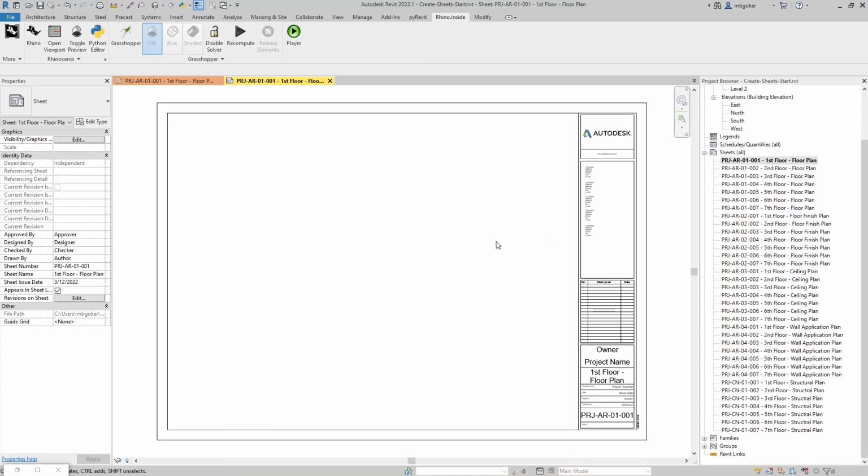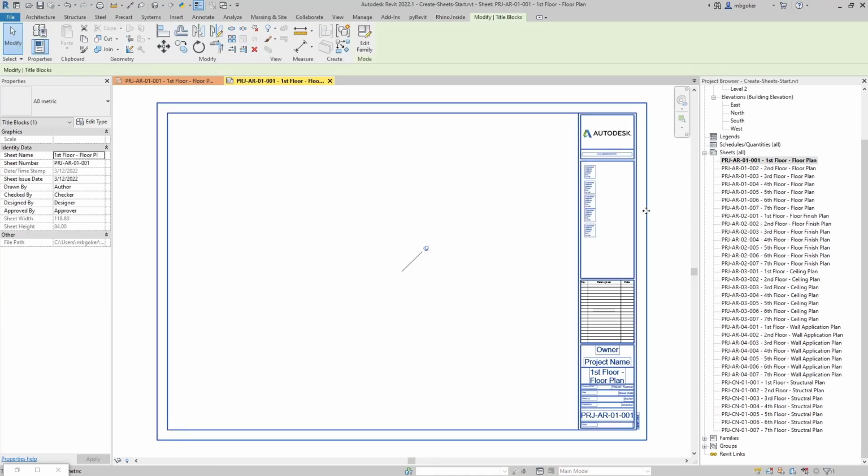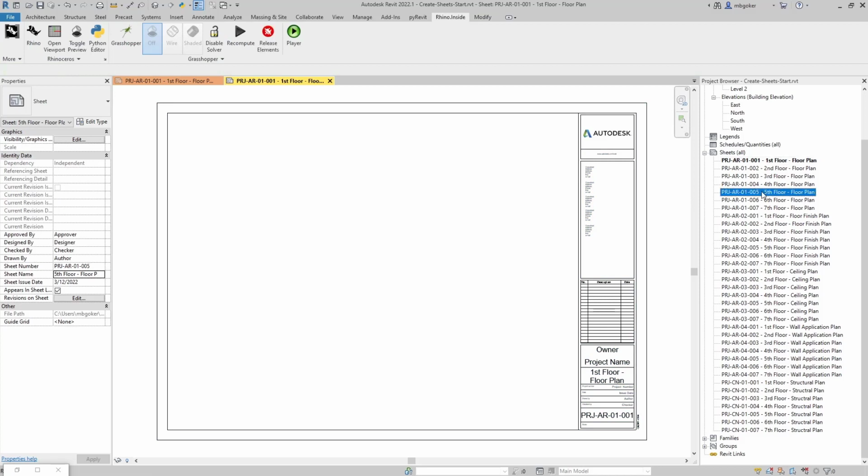Let's come back to Revit, and voila, just like that, it's here, the title block family. Not only in the first one, but also in this one as well. So all of these sheets have their title block now. So let's continue. We have a couple of parameters available in our sheet: approved by, designed by, checked by, drawn by, and sheet issue date.